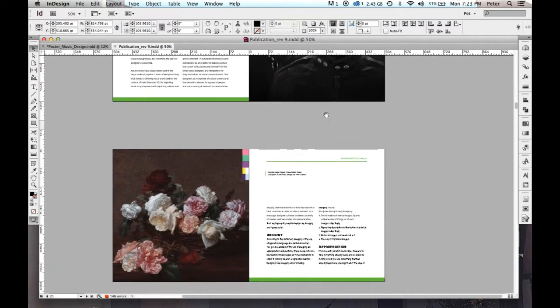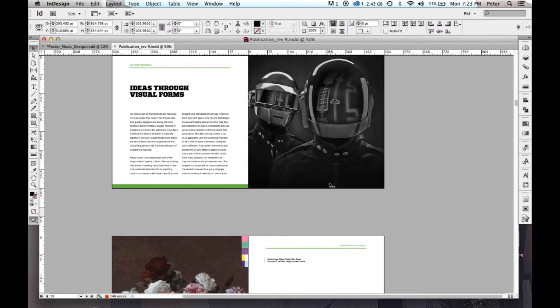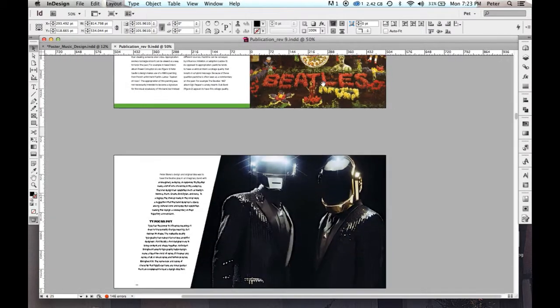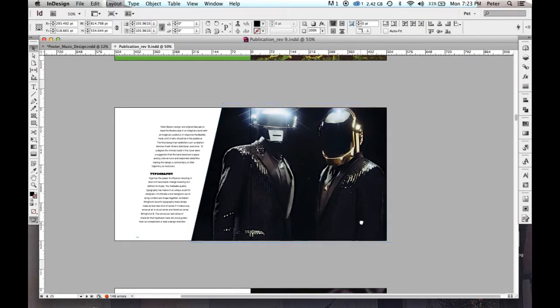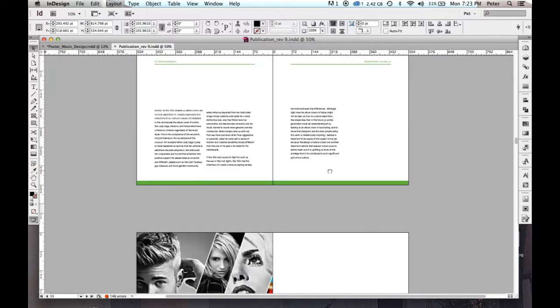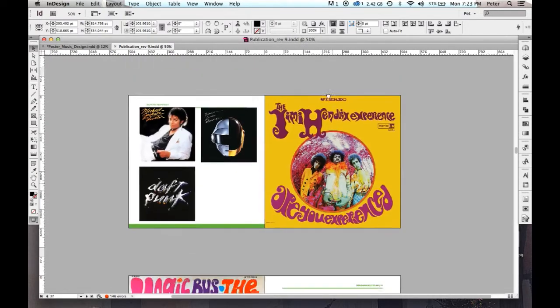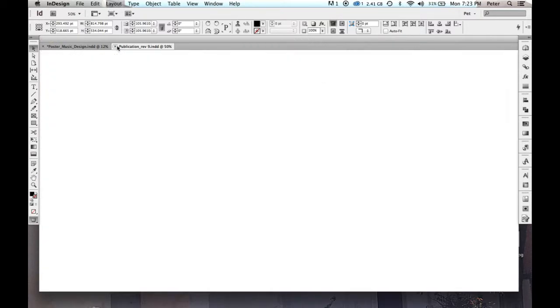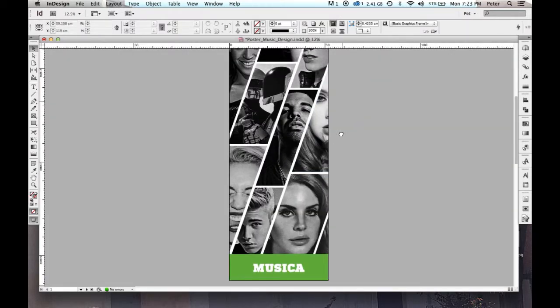These guys, for example, Daft Punk. I would love to have a spread just about them because their work is amazing. This is an example of maybe something that might be like that. I'm not sure, and I haven't finished the whole thing. Okay, but moving on from that, I have to finish that.